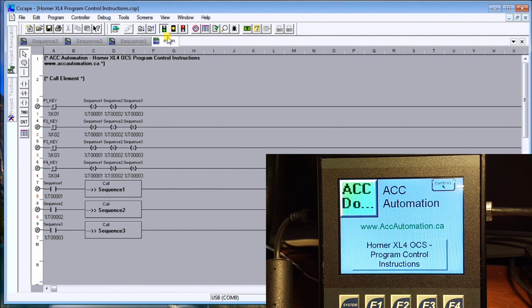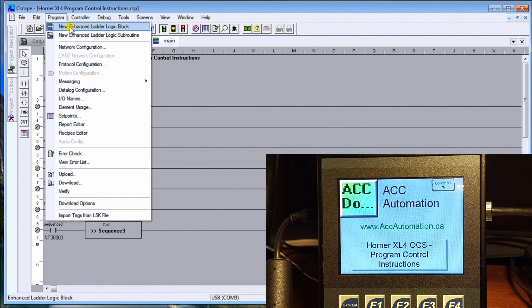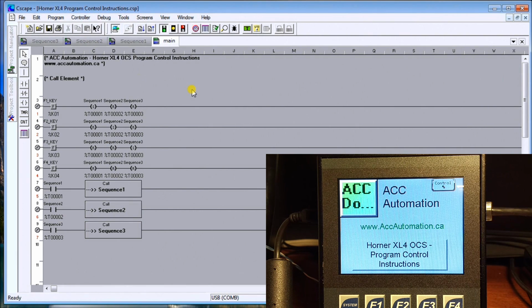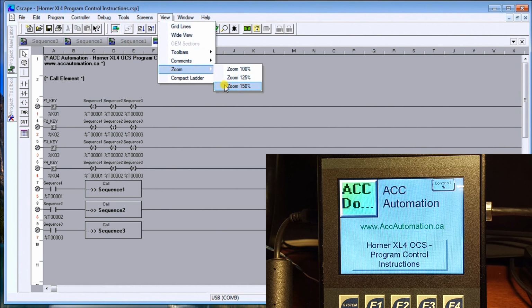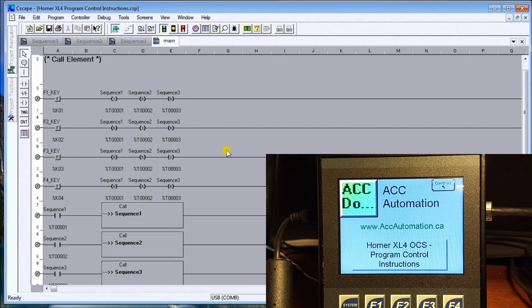So if we look back at our program, we have a main program and we have three subroutines called sequence 1, sequence 2, sequence 3. And what they will do is turn on and off lights. Now another way of calling up these subroutines is if we look at program, and here we can add a new enhanced ladder logic block or a new enhanced ladder logic subroutine. And let's just blow this up a little bit here. We'll zoom up to 150%.